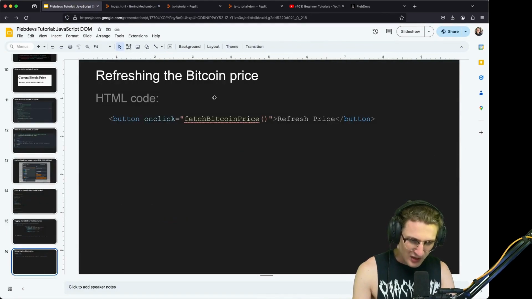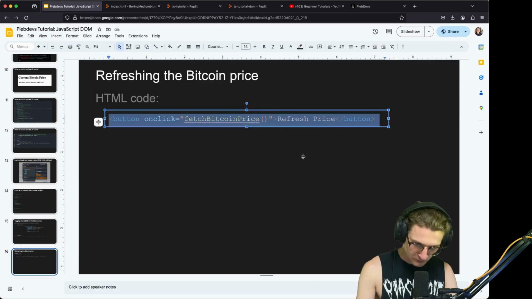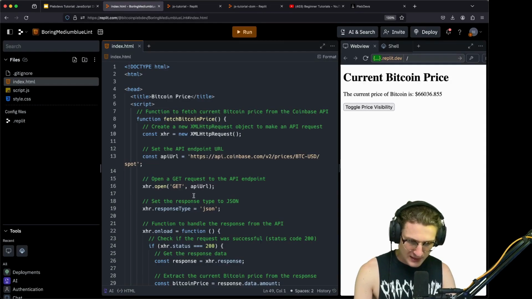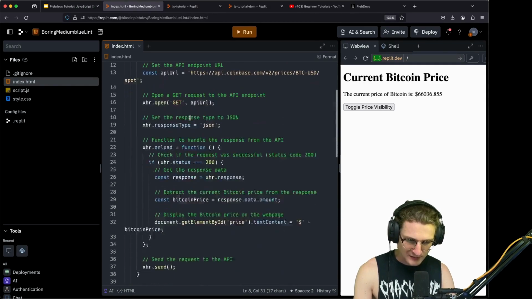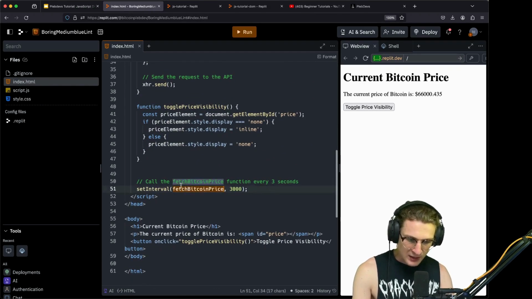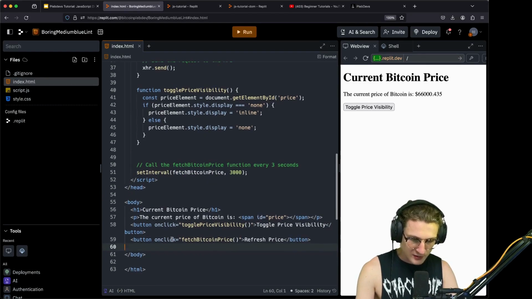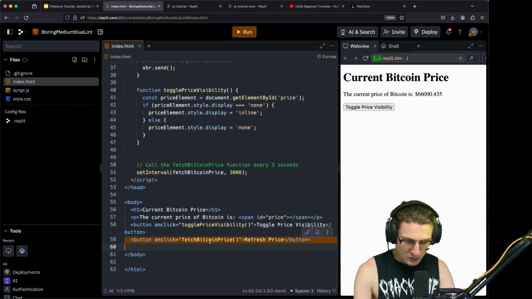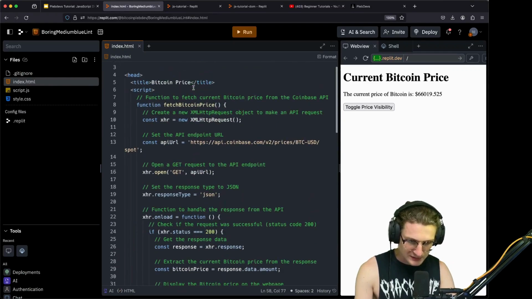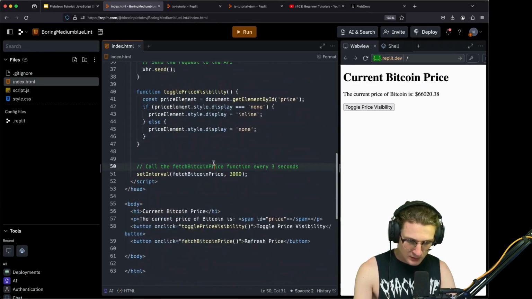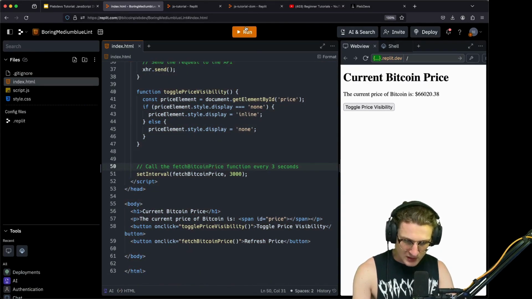So let's add a button to manually be able to refresh the Bitcoin price. Since we already have this fetch Bitcoin price function, and we already have an interval where we're calling it every 3 seconds, we can go ahead and just throw down a button, which on click equals fetch Bitcoin price with open parentheses, right? So that is calling this function.